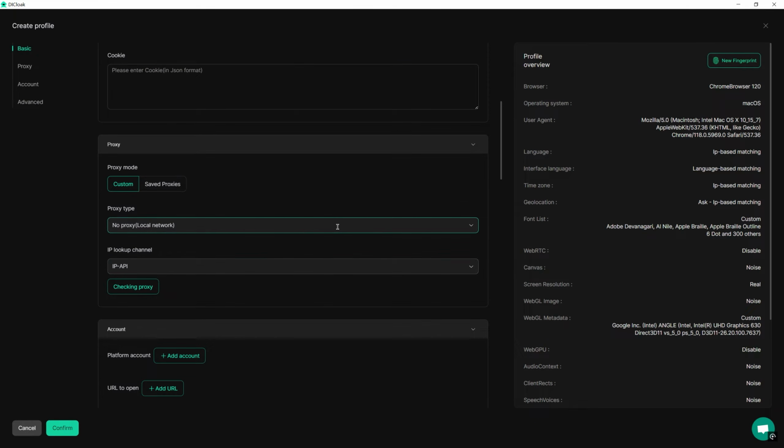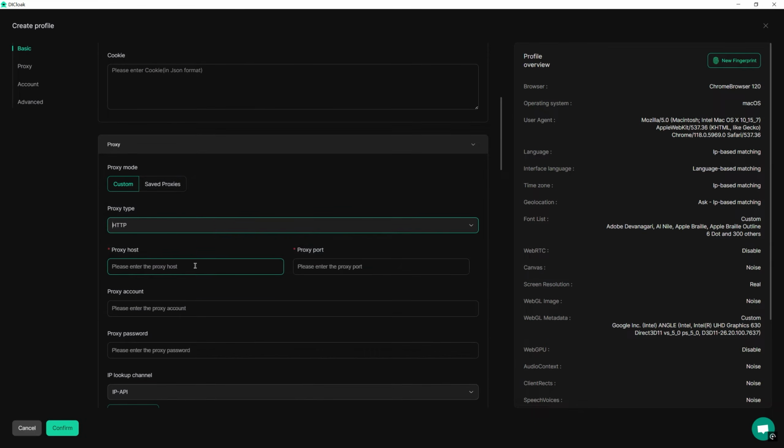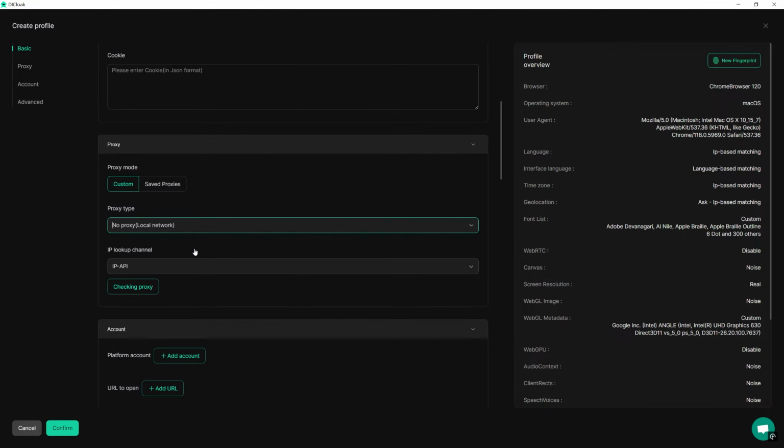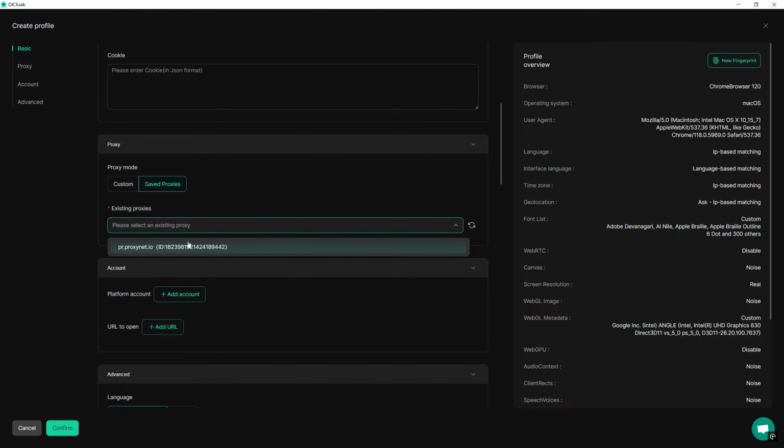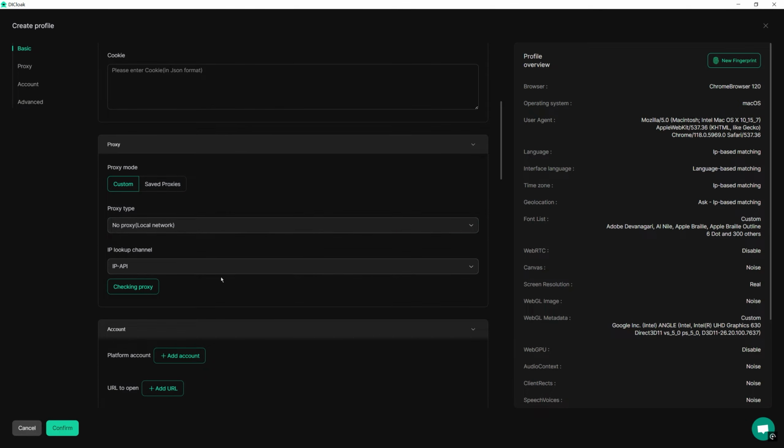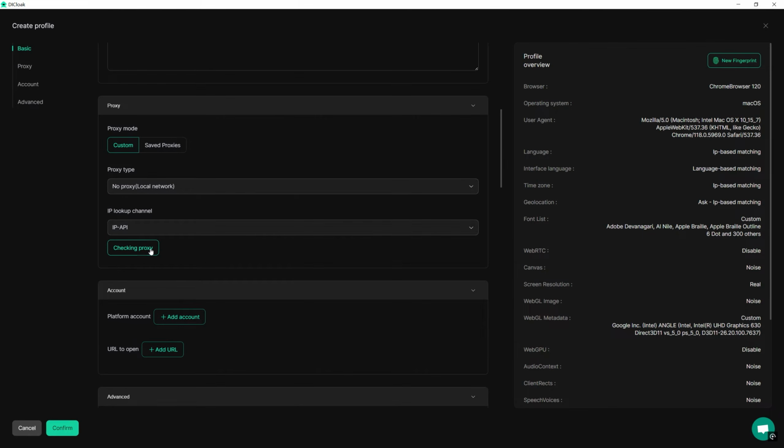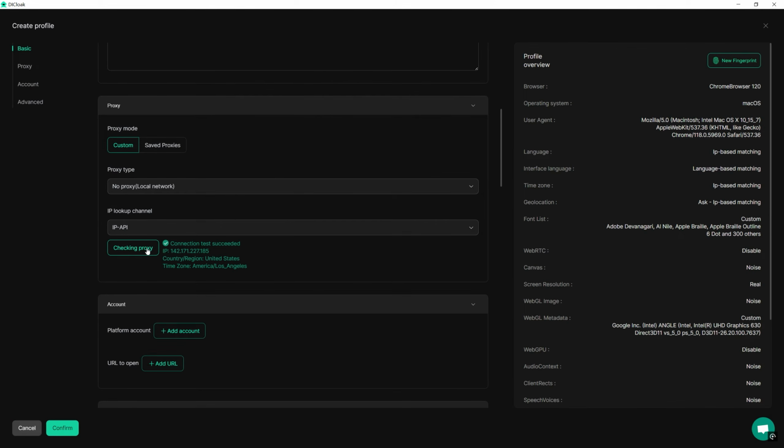We support several proxy options. You can either choose no proxies, which will connect to the local network, or customize your own proxies. If you already created a proxy, go to Saved Proxies and choose from the existing proxies you set up. We don't offer a proxy purchasing service right now. If you need one, you will have to buy it from another provider. And last, use the Check Proxies button to confirm the connection status.